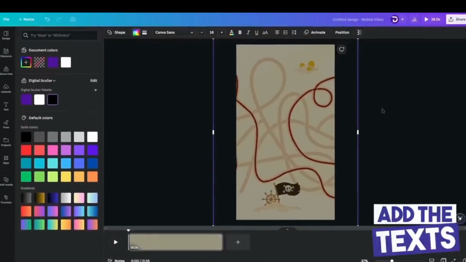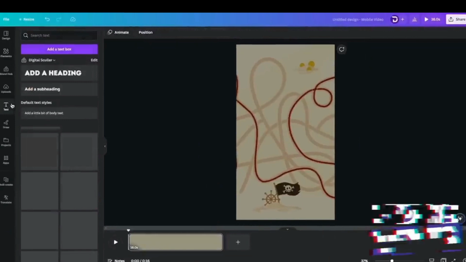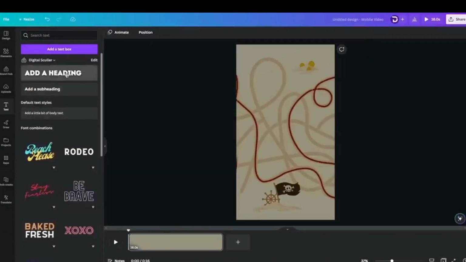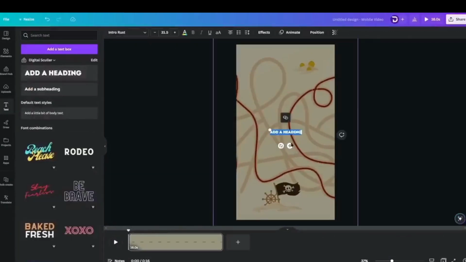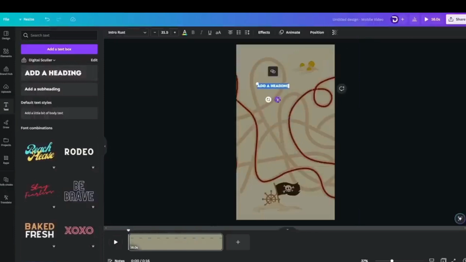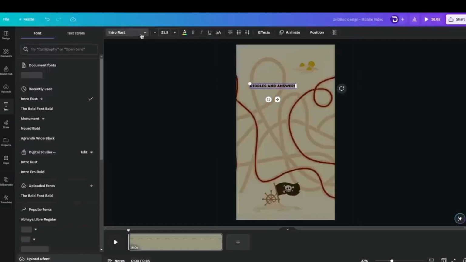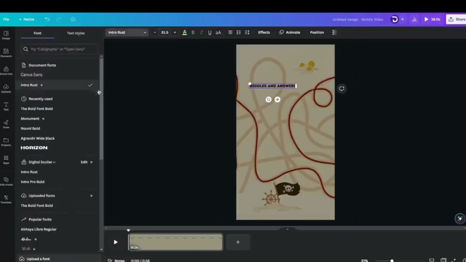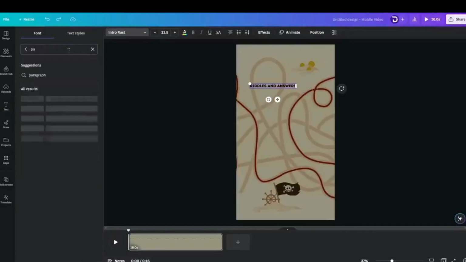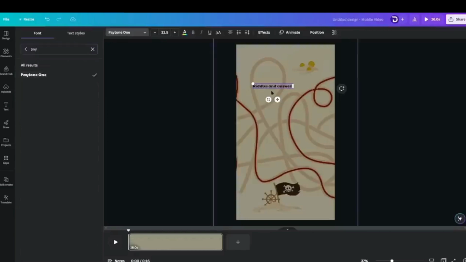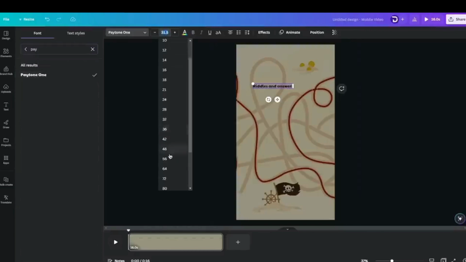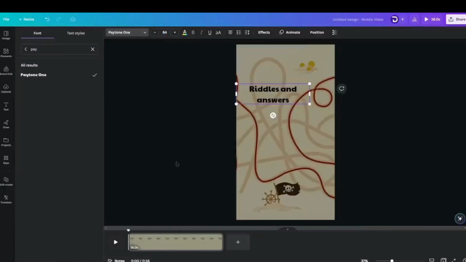The next step is to add the text. So click on Text on the left bar and select the first option to add a heading. I'll drag it up and write the topic, in this case, riddles and answers. You can change the font by clicking on this drop-down and select a font of your choice. The one I'll use is a free font called Paytone One. Then I'll increase the font to around 64. Then I'll expand the text border and drag it up.